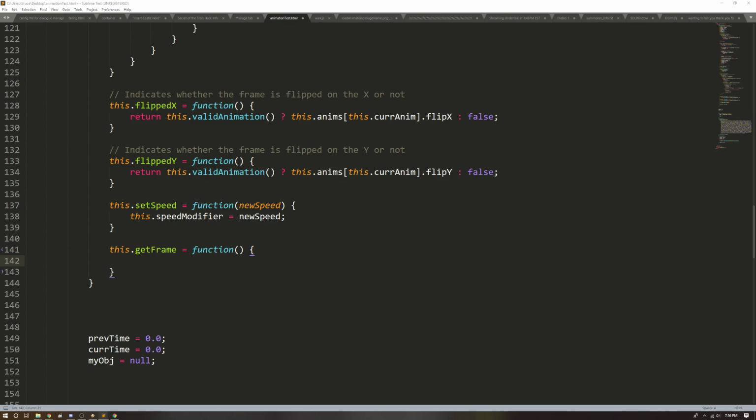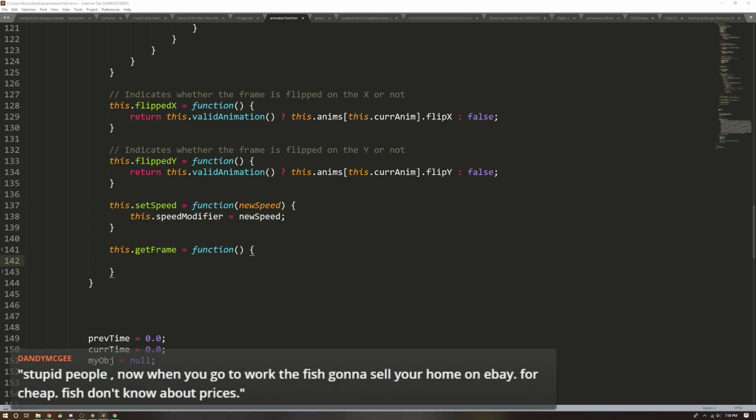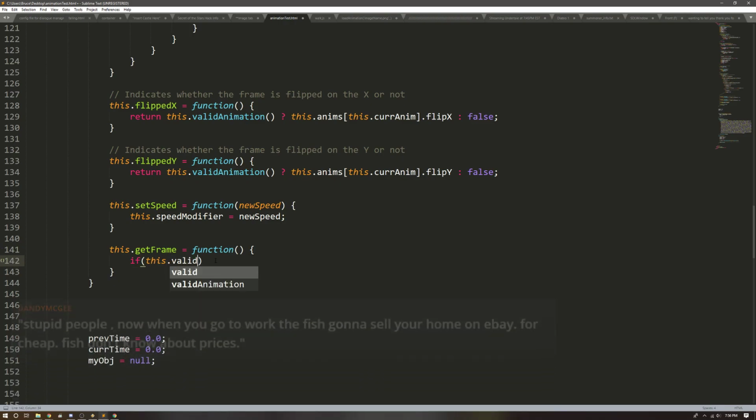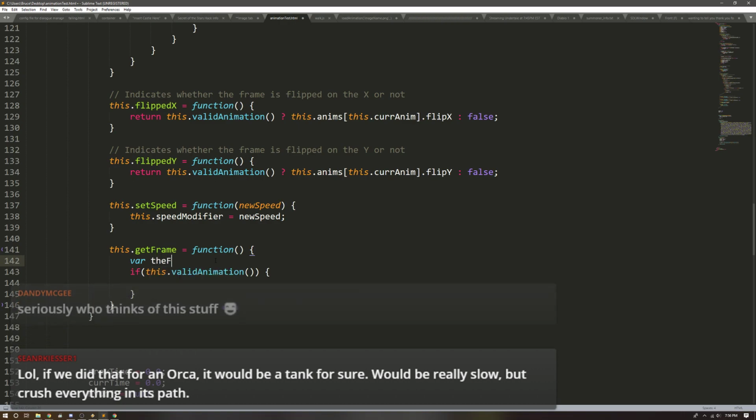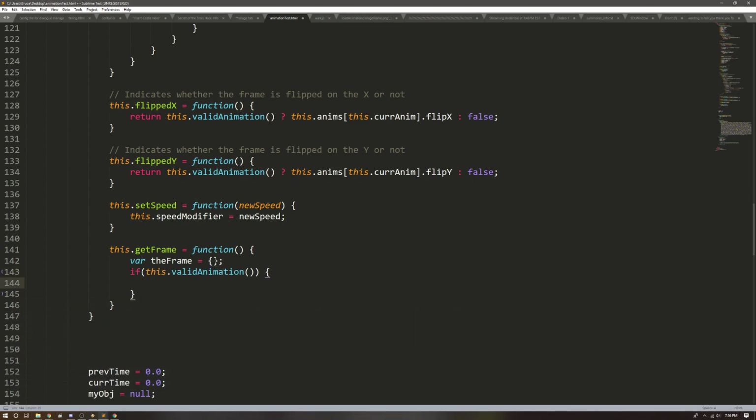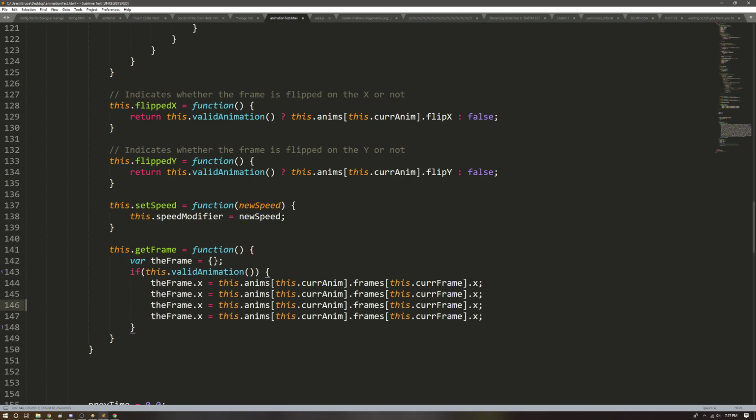See, all my C++ code is riddled with if checks and safety checks for users breaking my stuff. So I'm just gonna assume the users are gonna try to break my stuff. So that's what we're gonna do. If this is a valid animation, then I will return what you asked for. Var obj, the frame. There you go. The frames dot x equals anim sub this dot curve anim dot frames sub this dot curve frame dot x. Copy x, y, width, height, y, width, height.